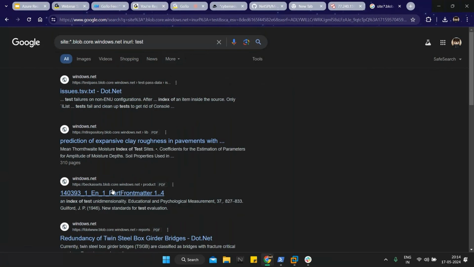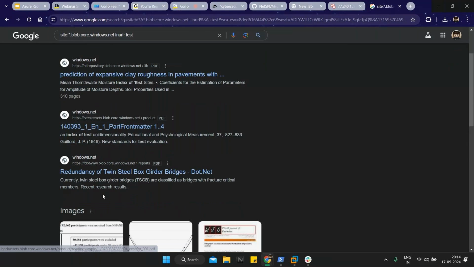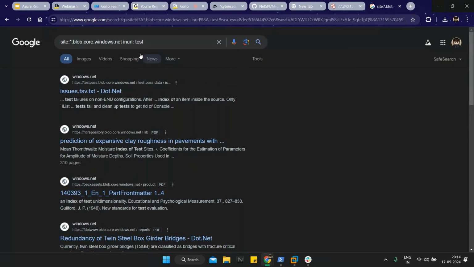So we have blob.core.windows.net, and in the URL we need test. This is giving you the results for it. You can narrow your search by adding more parameters here, like in the title or some other parameters as well.